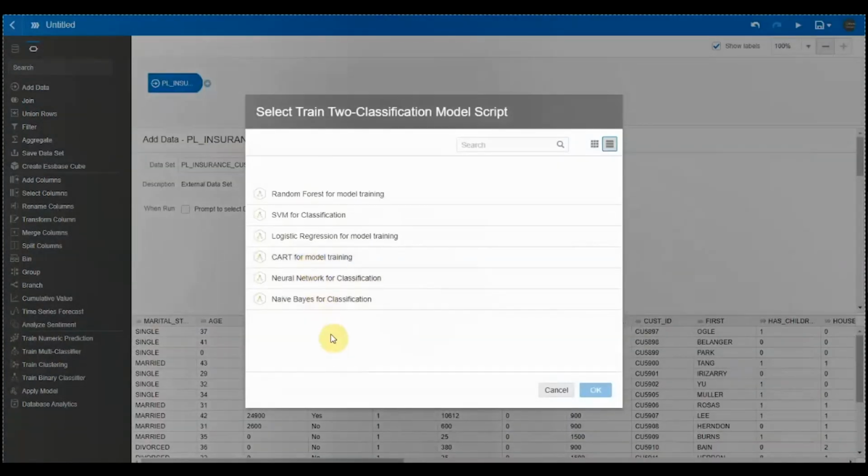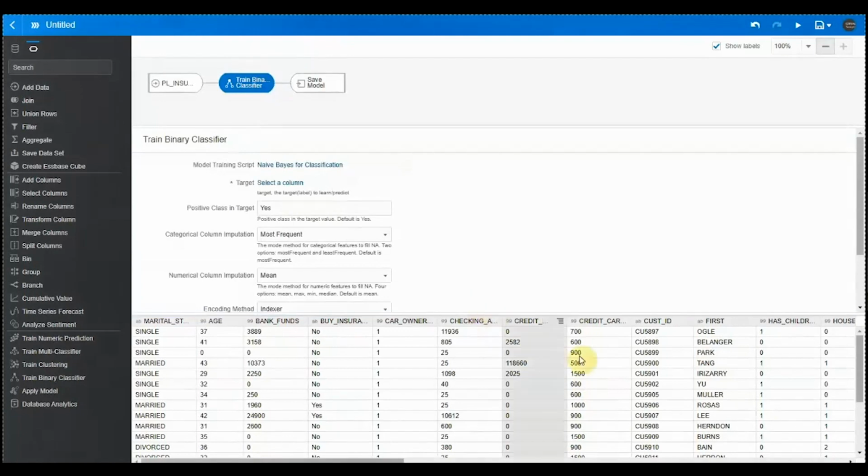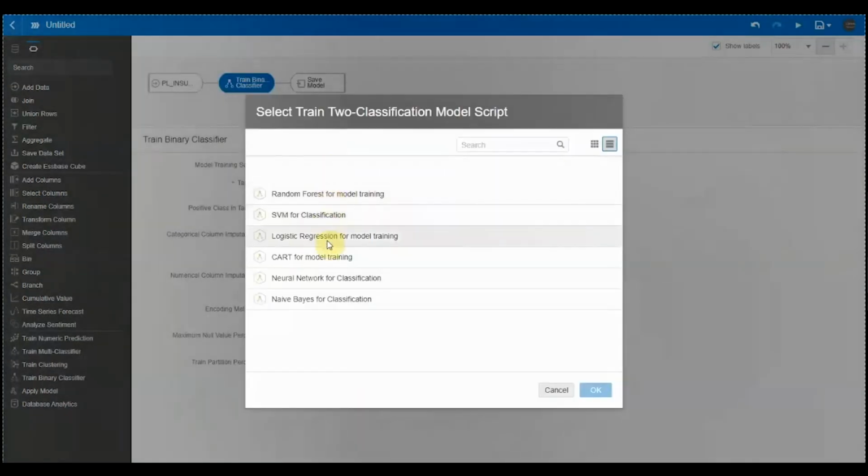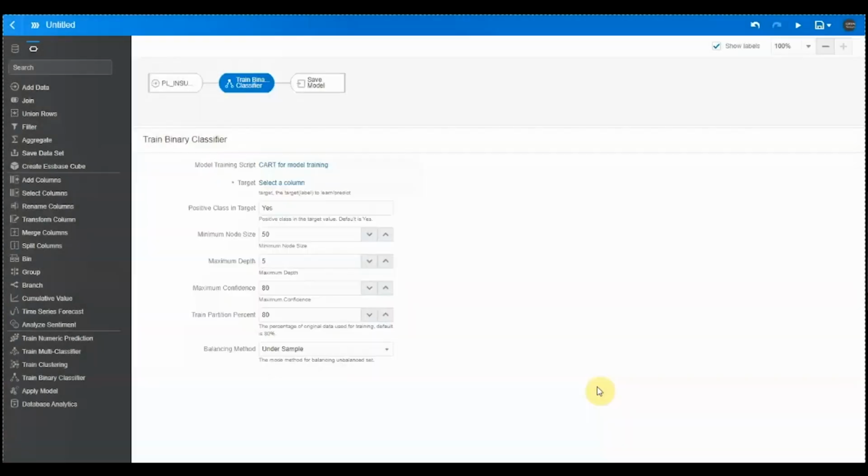Each of these algorithms will provide a training. So let's select a naive Bayes, a training for a data set. And this is the experience for me. Basically, I can see several hyperparameters here that I have to select. And if I select a different algorithm, chances are that the parameters will be different. But you can see that the UI is actually pretty simple for me.